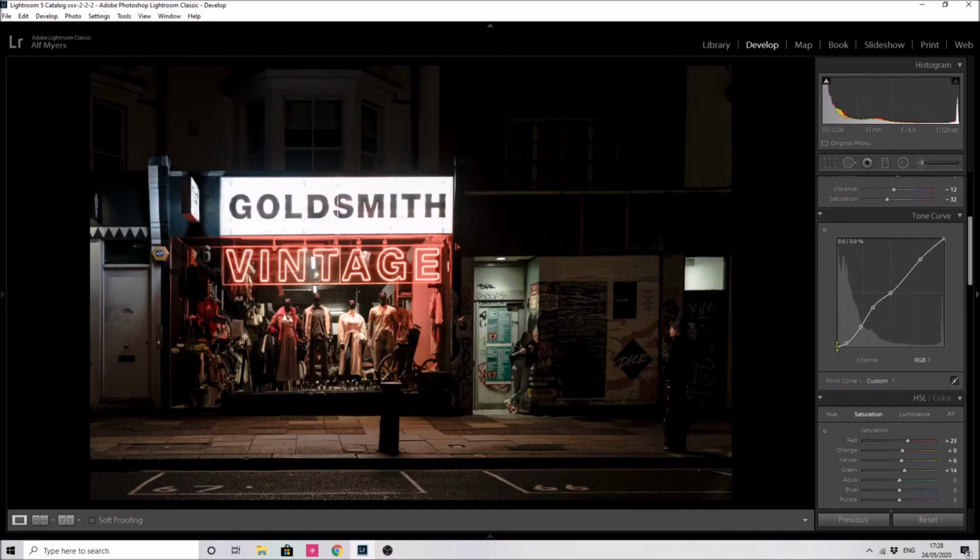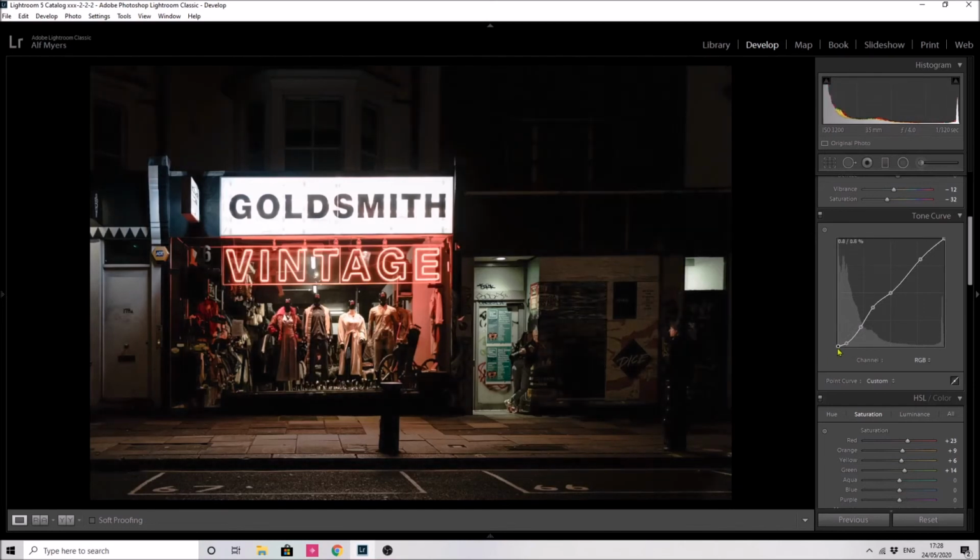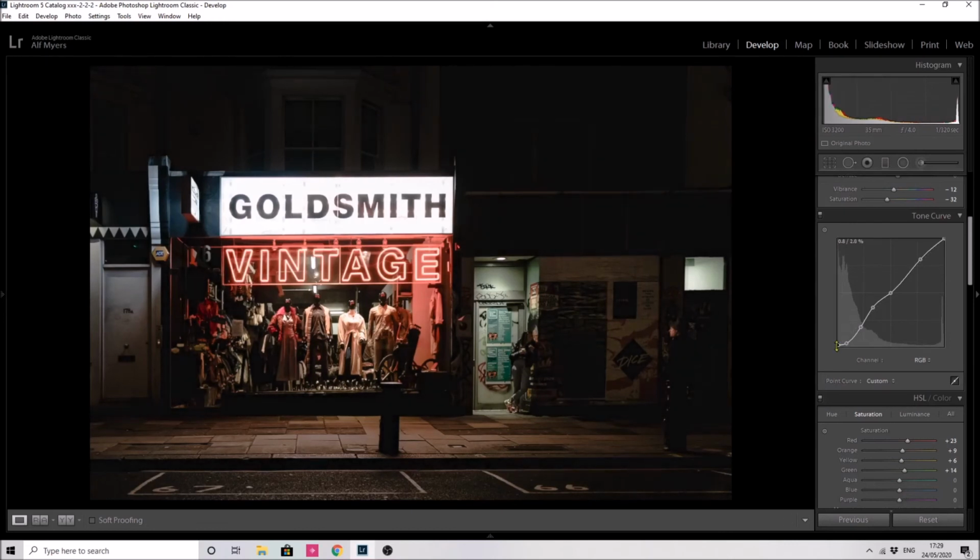One of the other things you can do is add a little bit of a vintage feel. You can take your black marker and slowly drag it up, which lightens the pure blacks and introduces a little bit of a fuzz, a little bit of haze, and you'll see this used on a lot of Instagram posts at the moment, giving an almost retro feel.